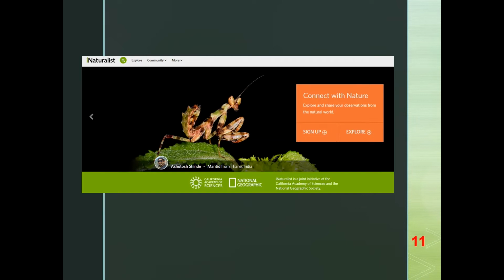It also has a social network aspect to it, where you can connect with other professional and amateur naturalists and get involved with different projects and learn a lot from others as well. So I highly encourage you to try this out if you haven't, because there's a lot of ways that you can benefit from it, and it's a way to support science as well.